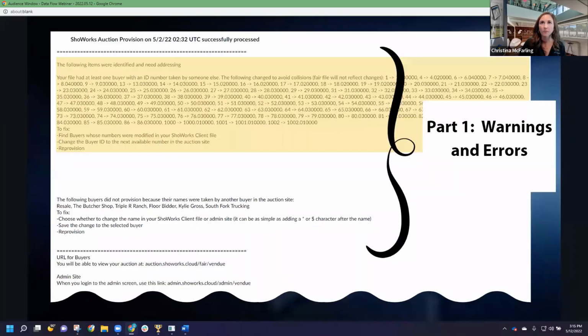This is an example of an email that you'll receive regarding your provision that gets made. You'll be notified in an email with the subject of ShoWorks auction provision on this date and time, successfully provision. And you can see where buyers were changed from a whole number to a decimal number to ensure the buyers crossed over to the auction site, but maintained unique data integrity.